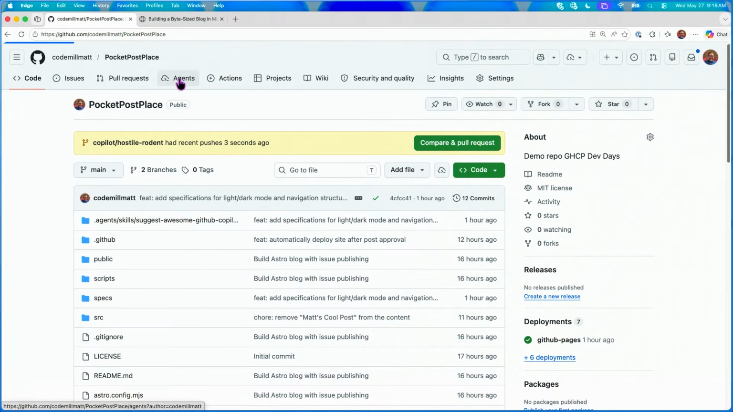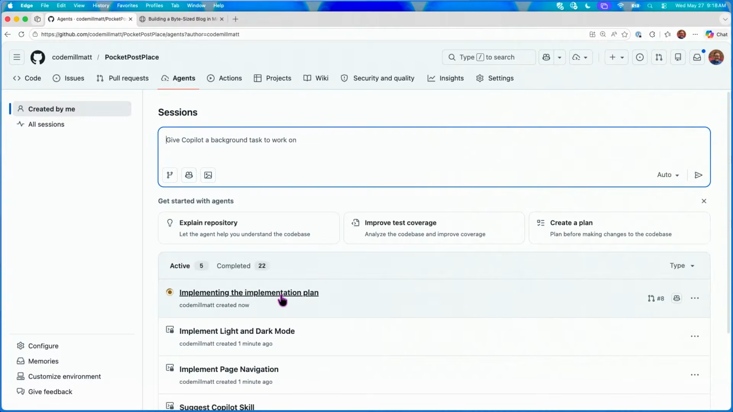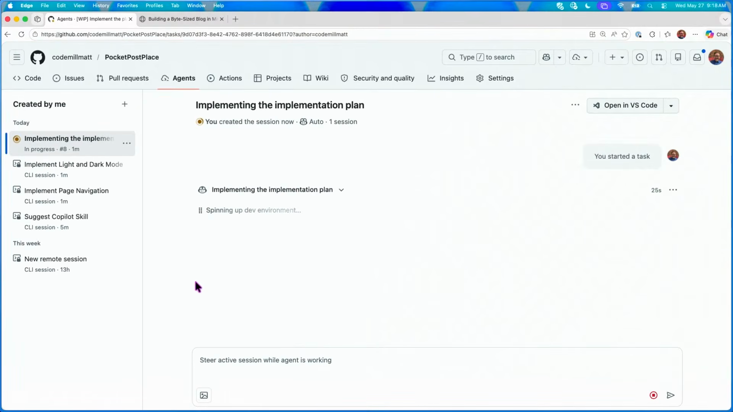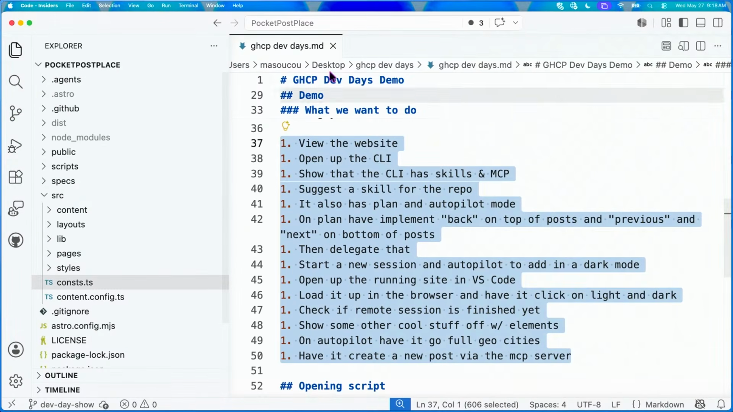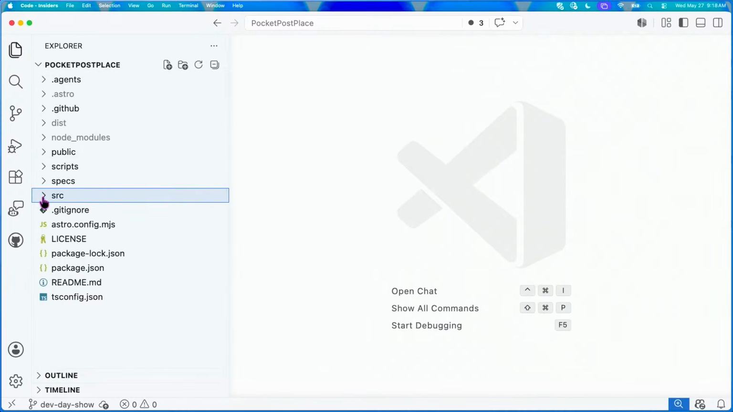This is the repo. If I go to agents, I can see now it's implementing the implementation plan. So that was the thing that we just sent off. All right, so now we are moving fast. We are continuing to move fast. And then now we are going to go into our code.